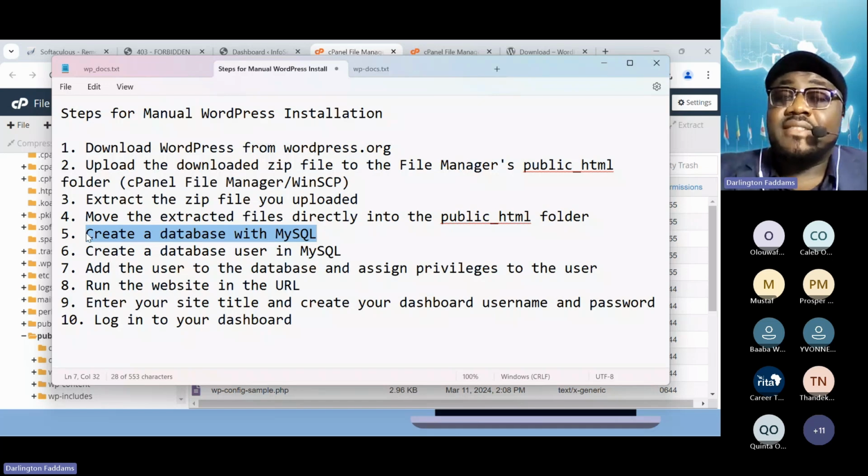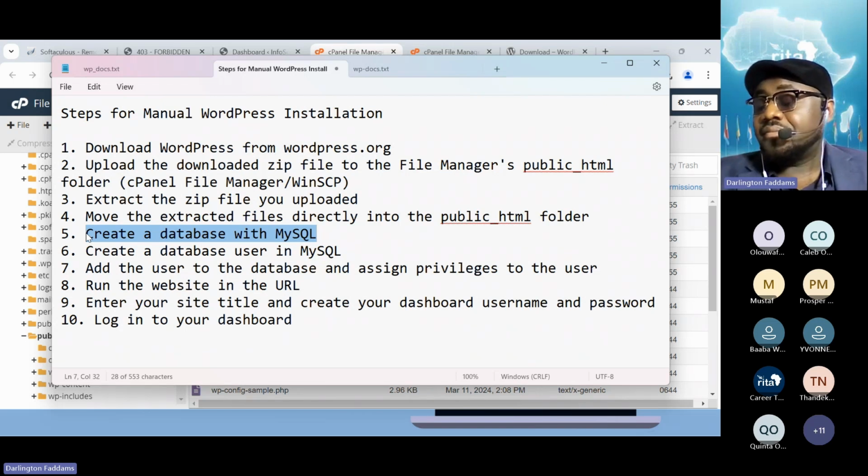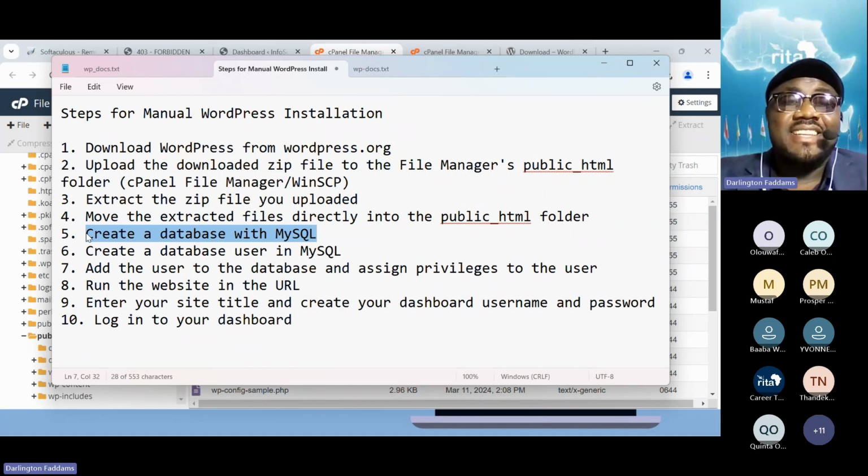It says we should create a MySQL database. Where can we create a MySQL database? Who can tell me? Where? Just tell me. Where can we create a MySQL database? Okay, in the cPanel. Thank you, Ashinafi.